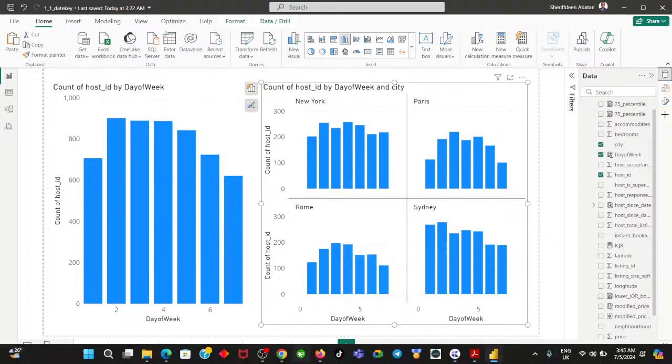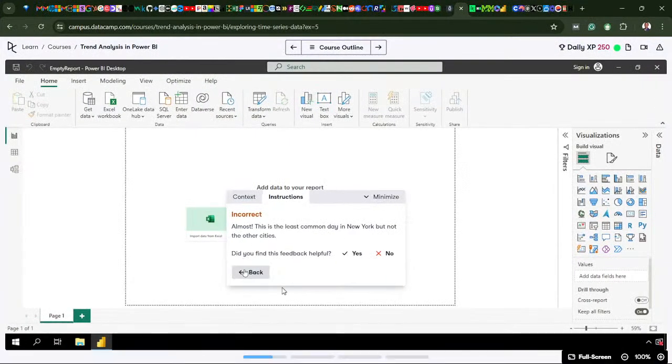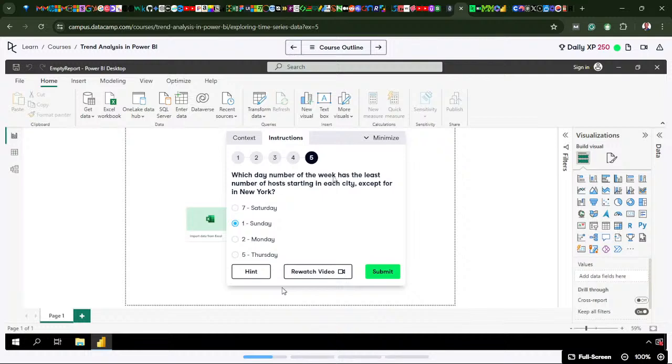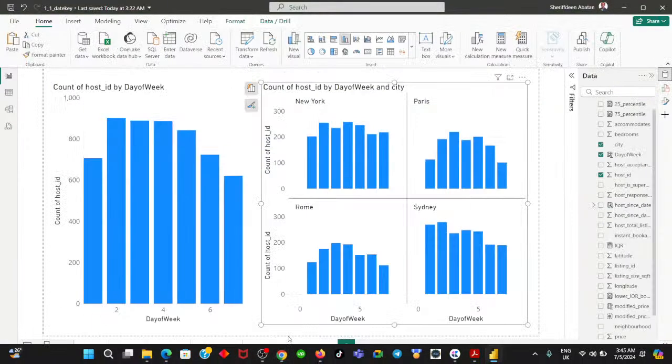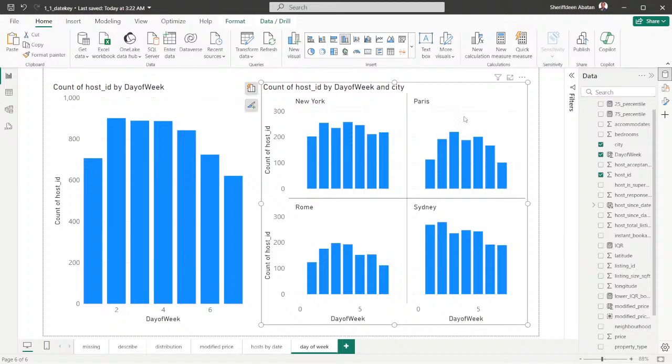Okay. So the question now says, I need to understand the question pretty well. It says, which day number of the week has the least number of hosts starting in each city? The question is not understood. So I'm going to look at the day of the week that started with least number of hosts. For Paris, I think it is day 7 of the week. I see this is 101, this is 113. So I think that's the least.